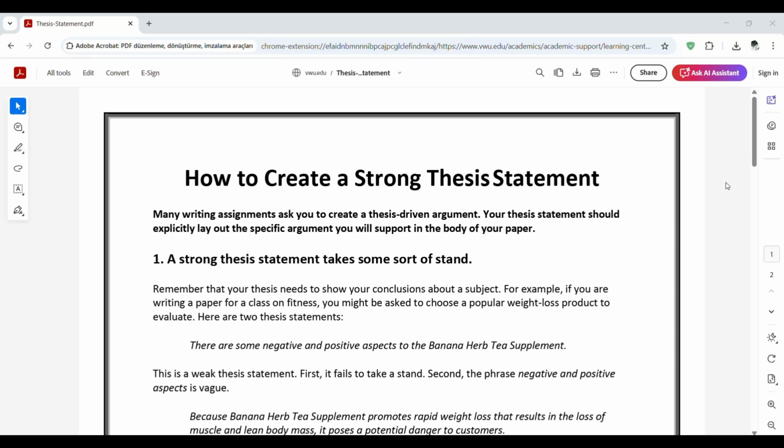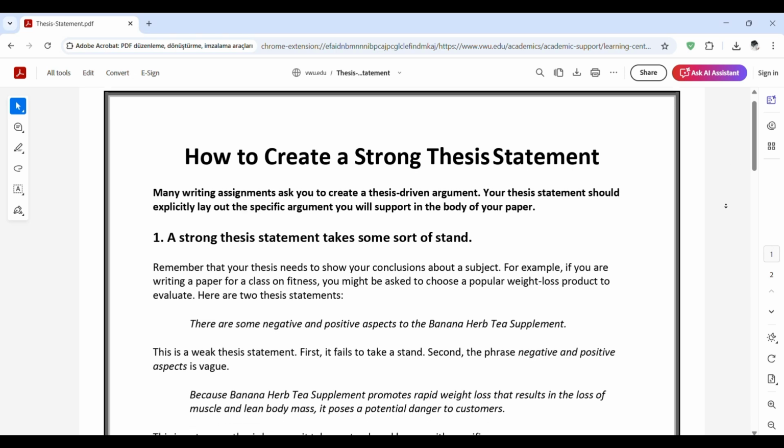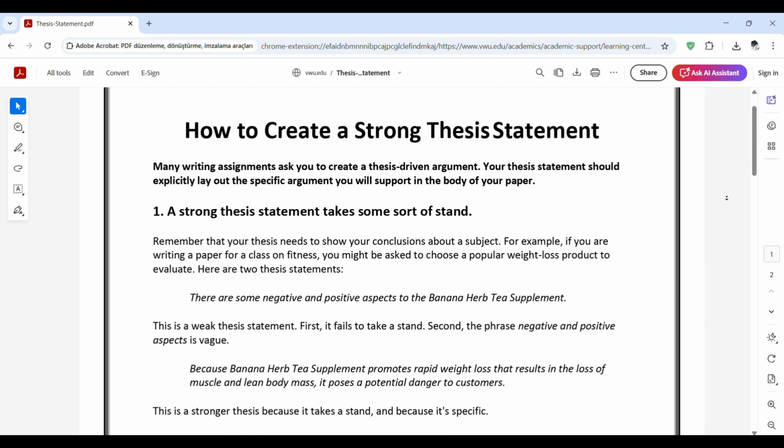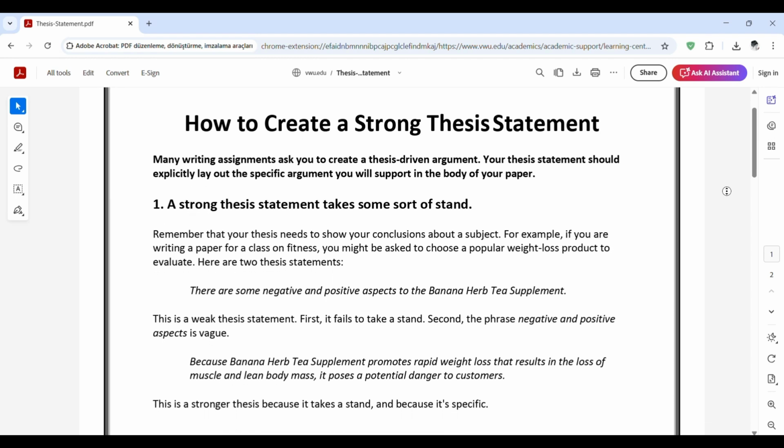Hello. Today I will explain step by step how to create an effective thesis statement. The thesis statement is the backbone of an article or academic text. It clearly tells the reader what is being written about and what perspective will be defended on this subject.